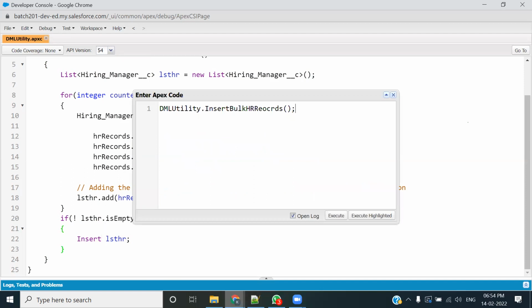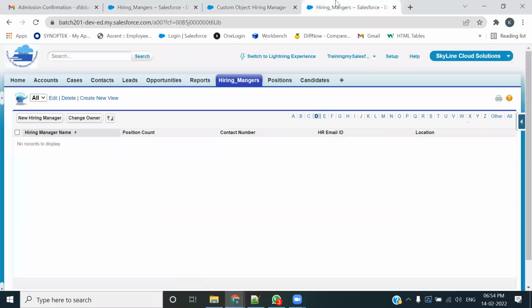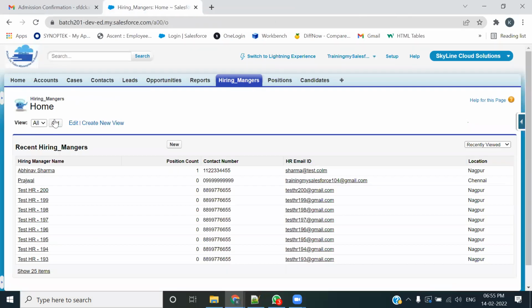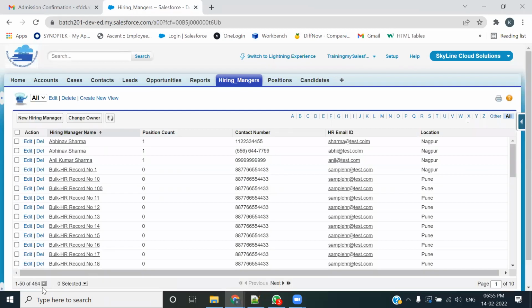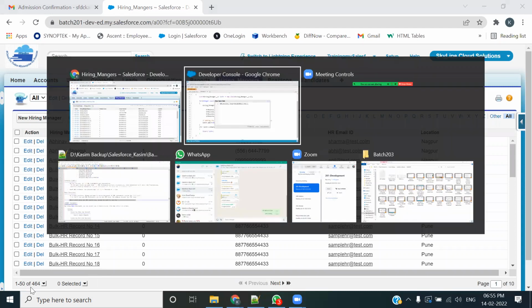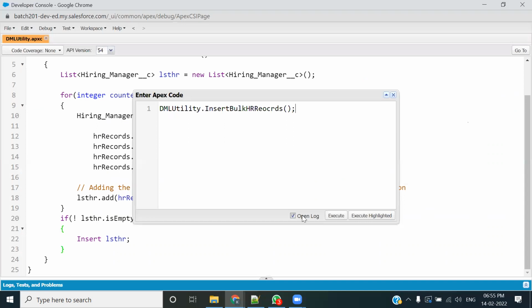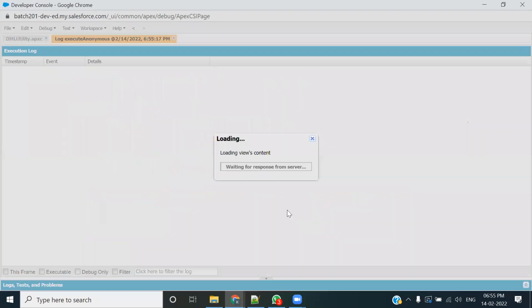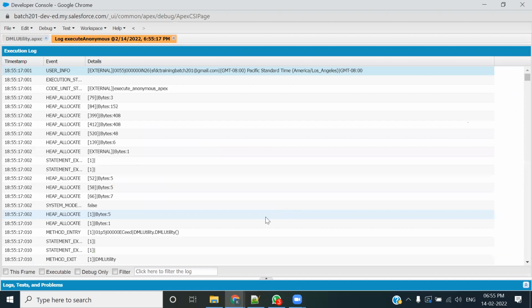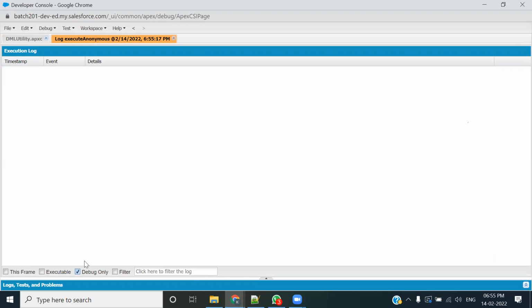Before that, let me once again verify I am in the Hiring Manager object. Let me go back to the Hiring Manager object once again, and I'm clicking All. Right now we have 464 records, and after inserting, this count should increase by 200. That means I should see 664. So let me execute the program first of all. Yes, our program is executed. I haven't written any System.debug, so it will be blank.